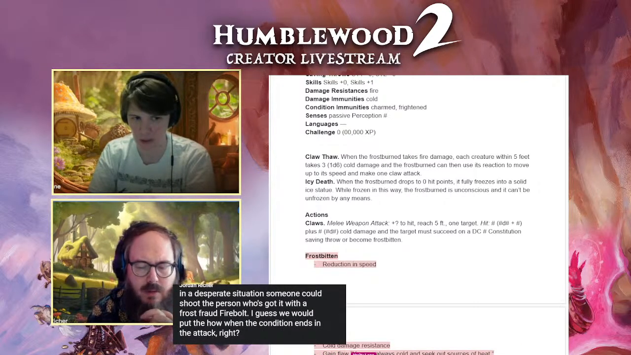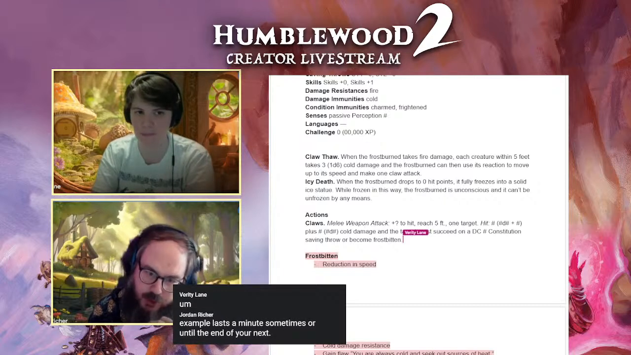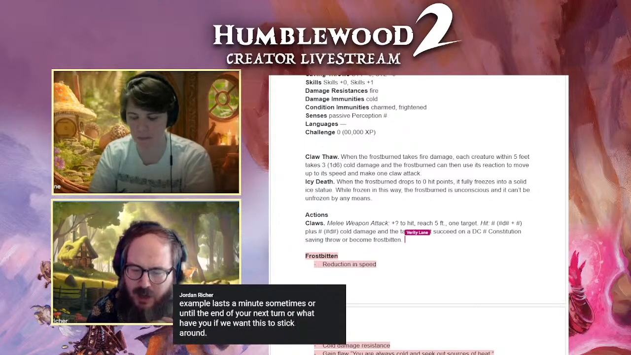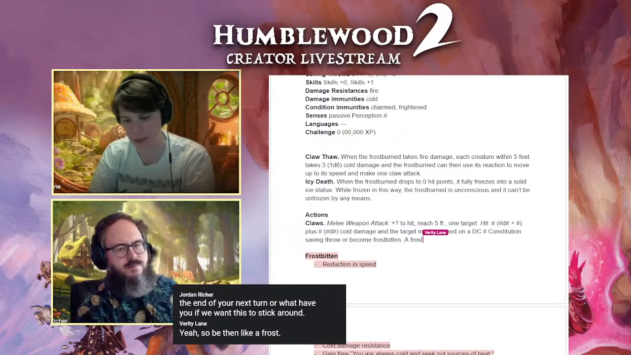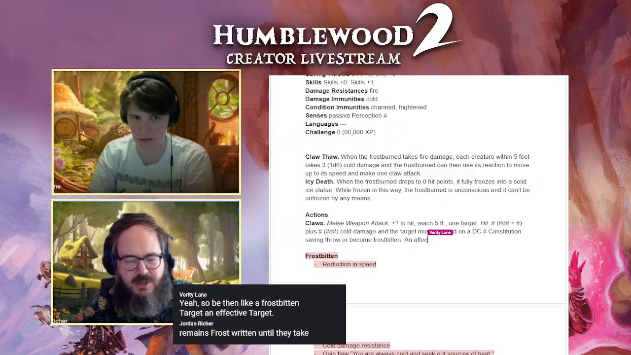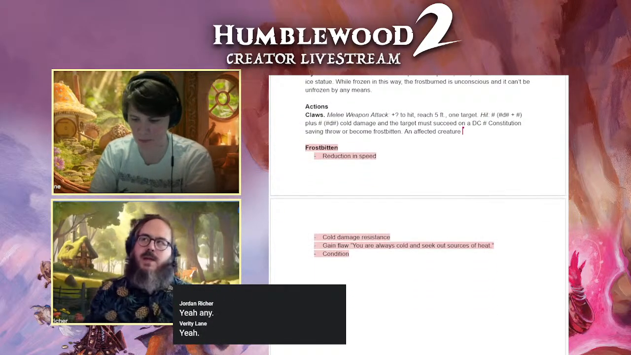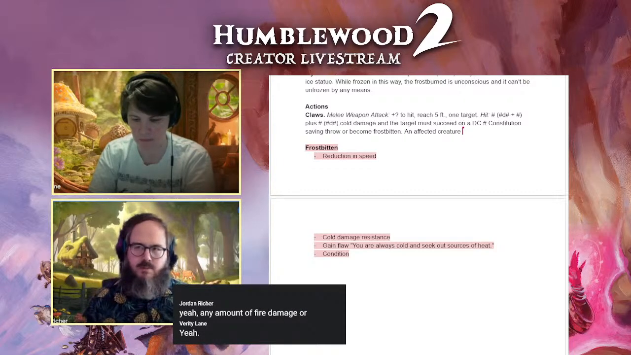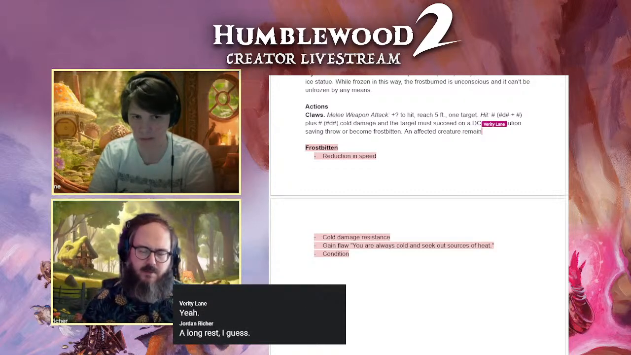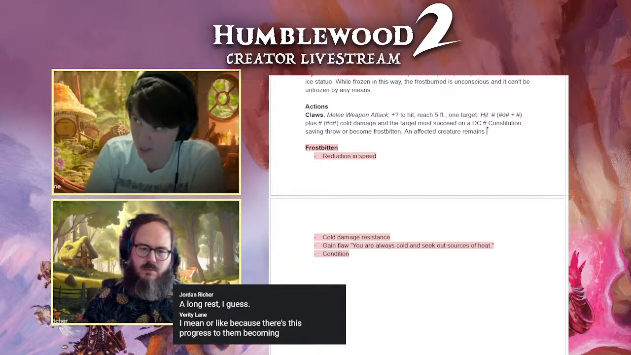Because things like frightened, for example, last a minute sometimes, or until the end of your next turn, or what have you. If we want this to stick around, it would be like a frostbitten target, an affected target, remains frostbitten until they take fire damage, or any amount of fire damage, or a long rest, I guess. Mm-hmm. I mean, does this progress to them becoming frostburned?